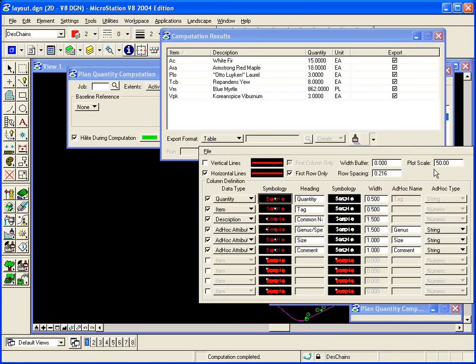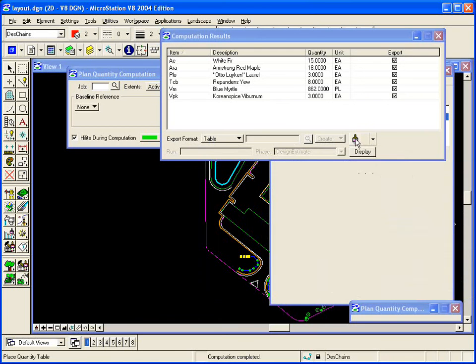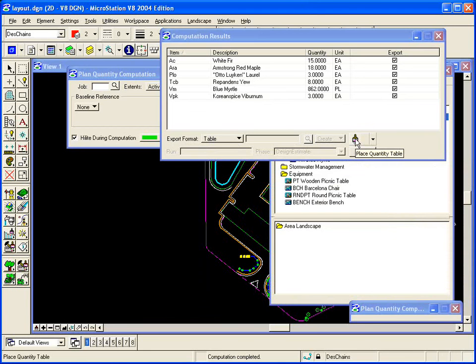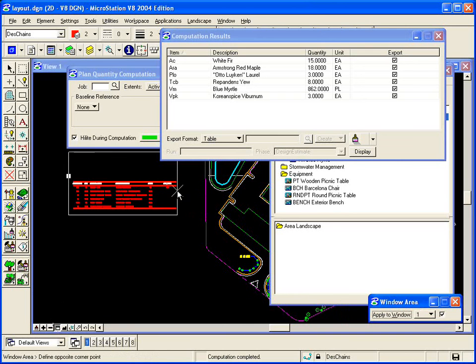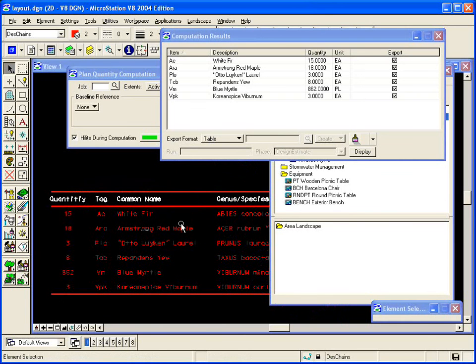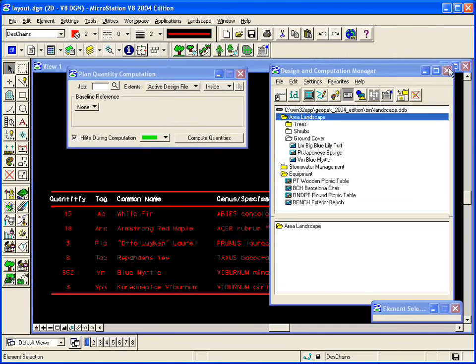I'll go ahead and place the quantity table into the file. And you can see here that based on my parameters, it's grabbed the quantity, the tag, the common name, the species, the size, and the comment.